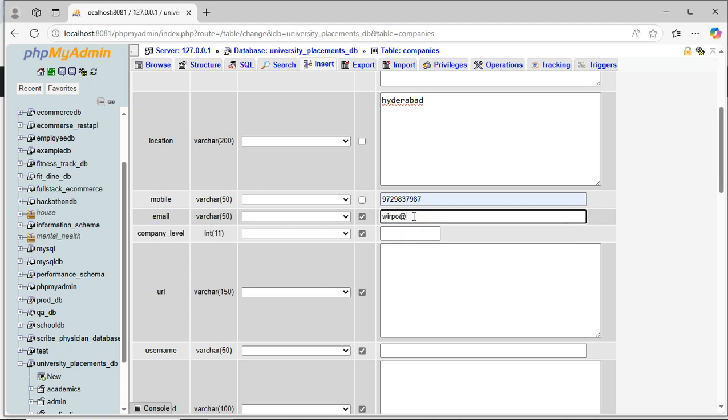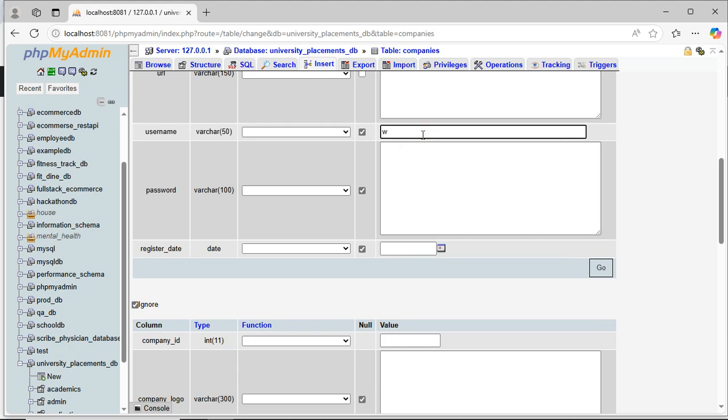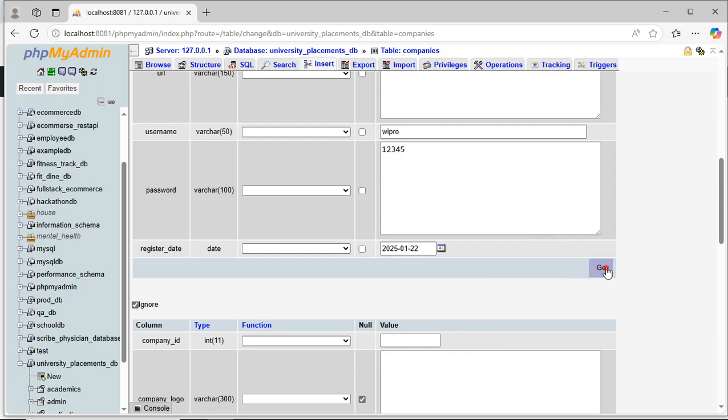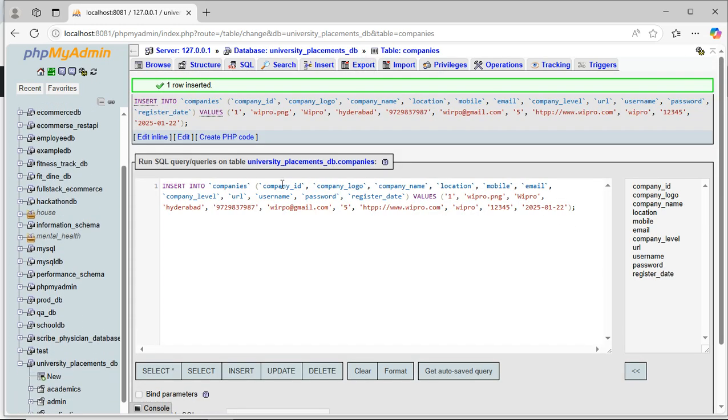Email, Wipro@gmail.com. Actually this data is generated when the companies sign up in the project. Company level is file level. URL is http://www.wipro.com, something like that. Username is Wipro, password is 12345, something like that. Register date, some date I am going to give, and go. So here you can see that one record is inserted. On browse, here I got the data.